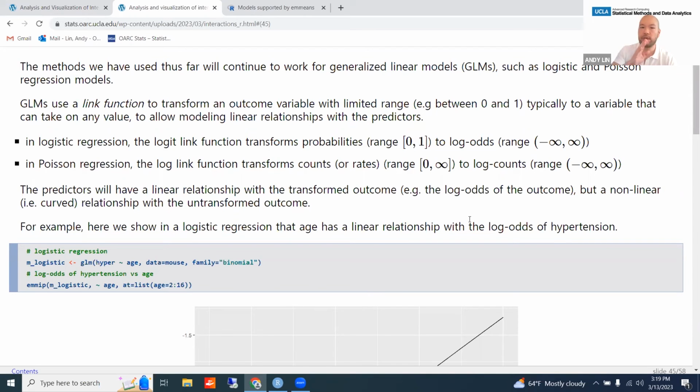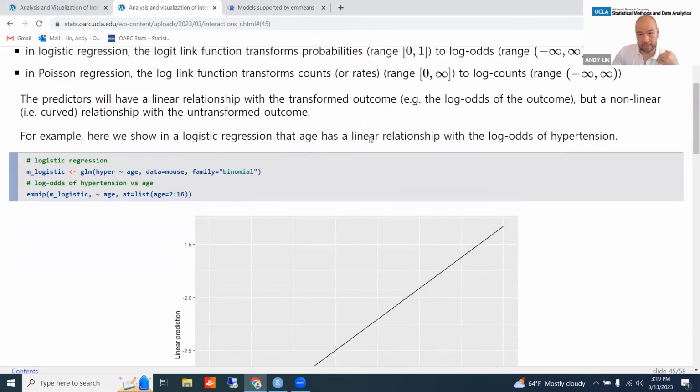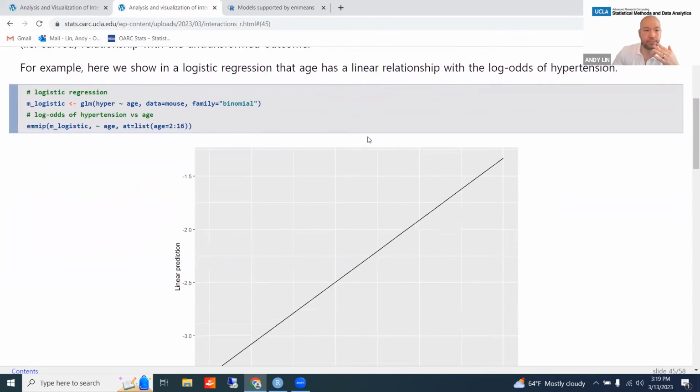outcome. And so that is one thing that will complicate our estimation of these effects, because the relationship between probabilities and the predictors is actually nonlinear. So we'll show you a quick example here.